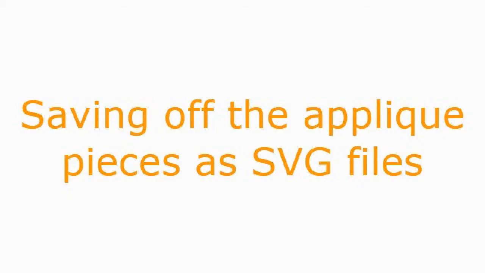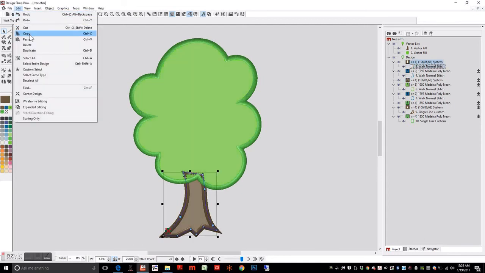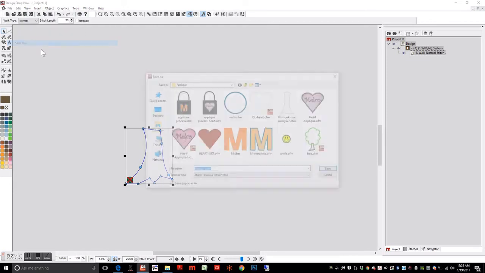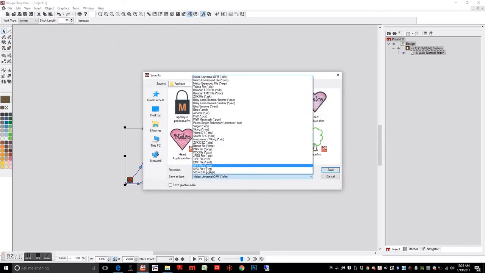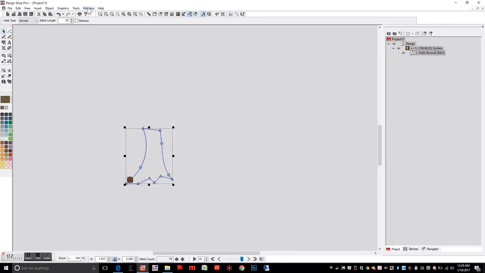Now if you want to save off your files to use on a cutter, you can open up your file, grab the piece, and you copy it, and you paste. And from here, you can save as an SVG file. And you do this with your applique piece. I call them dye lines, so DL, and then the name of the trunk.